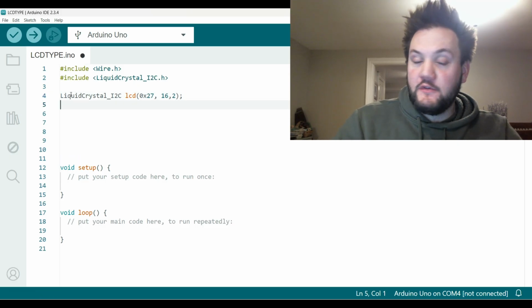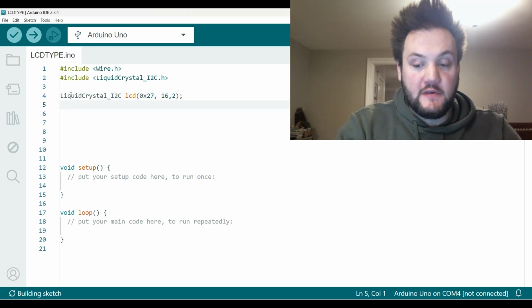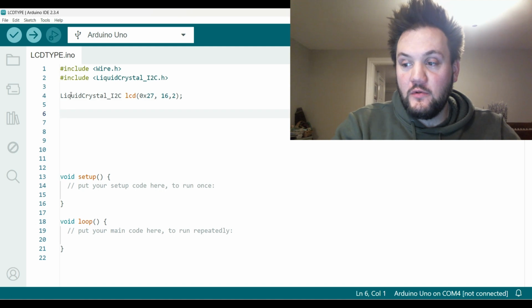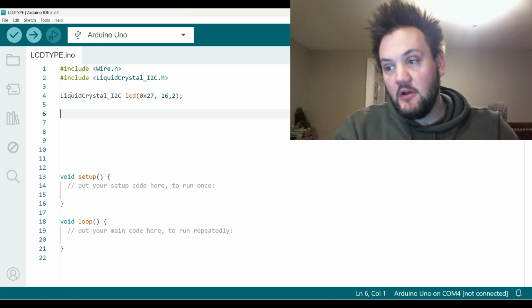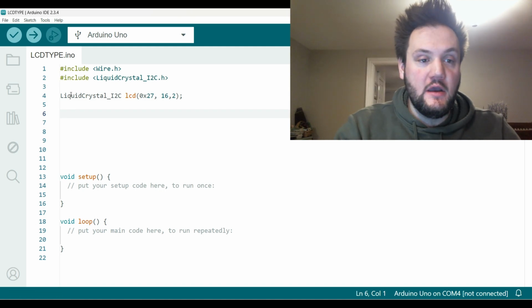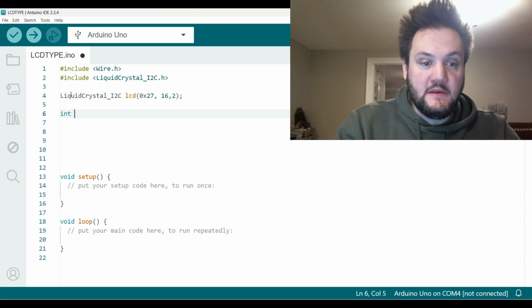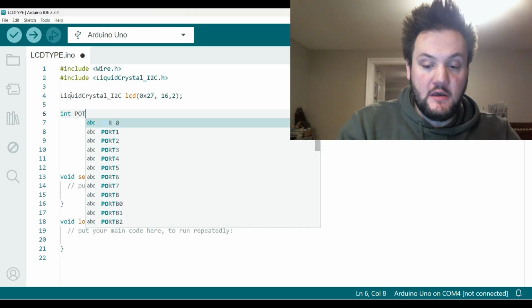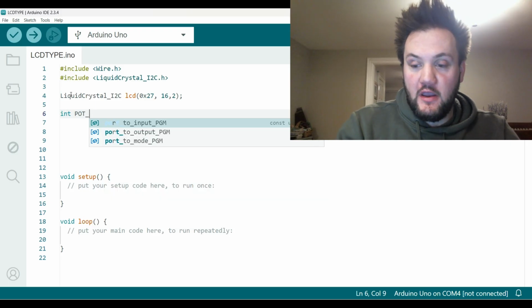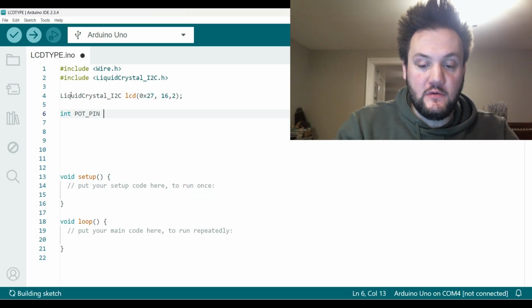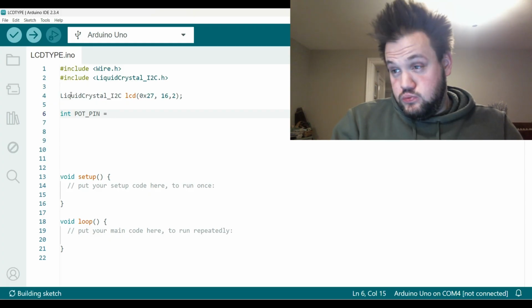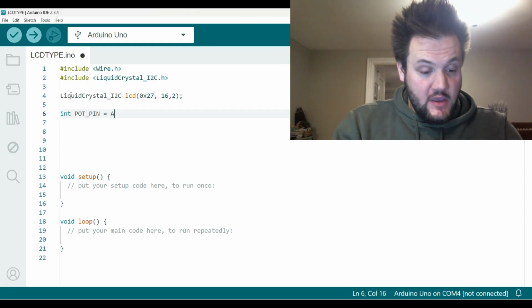And so once we do that, the next thing we have to do is establish some integers that will hold the name and the variable for our pin wiring, for our pinouts. So we've done this before. We're going to call this int, and we're going to go potPin for the potentiometer wiring that we had, and we plug that into A0, A0.